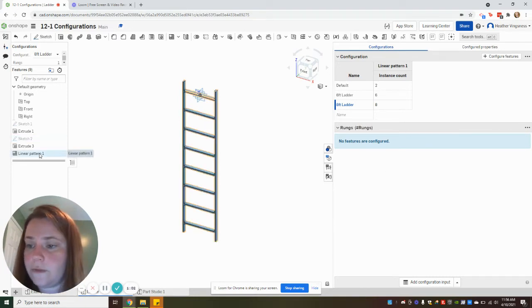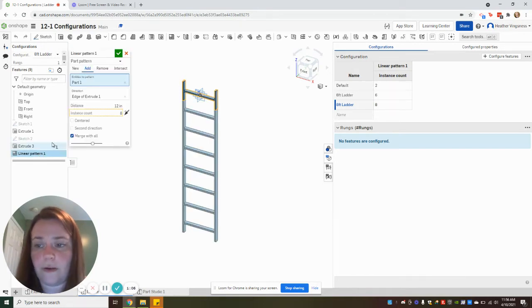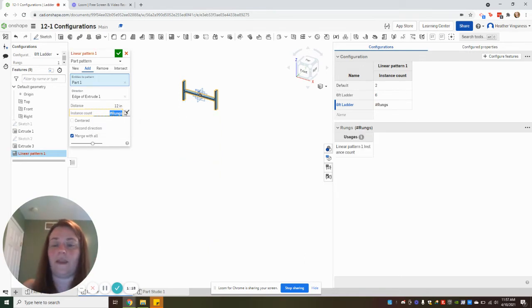So what I have to do is go in and type where I want that variable to be used. For me, I want to type it into the number of times it's patterned. Instead of saying I want it to be patterned 8 times or 6 times or 2 times, I'm just going to type in hashtag rungs. And you can see the linear pattern, first instance. It's going to link that to the variable rungs.